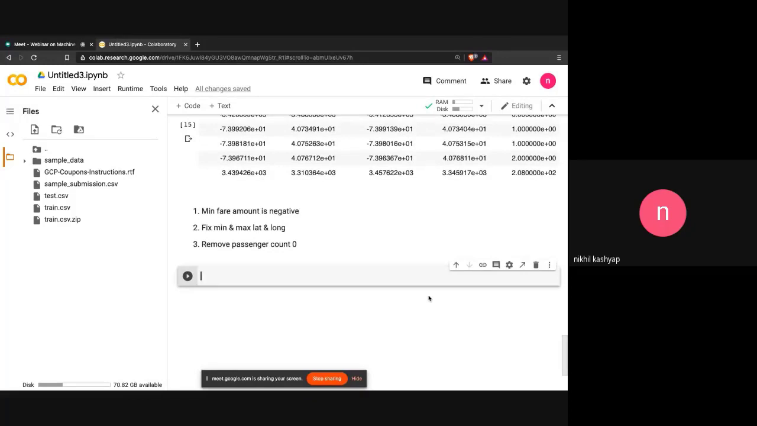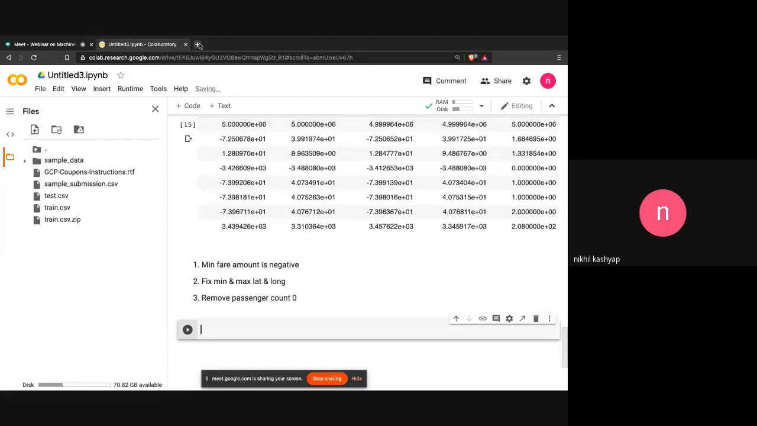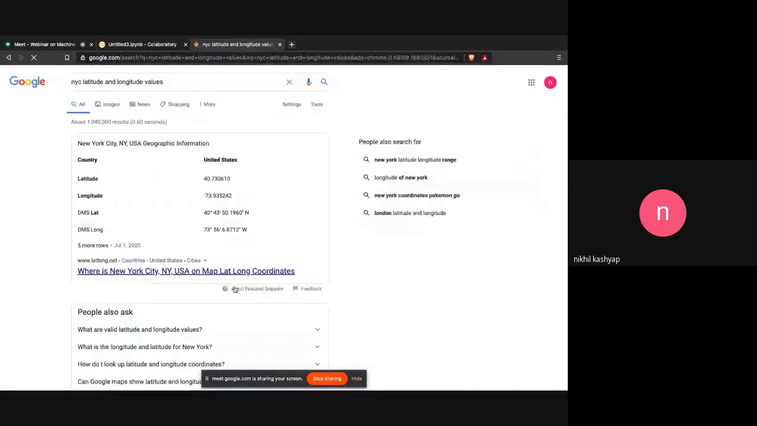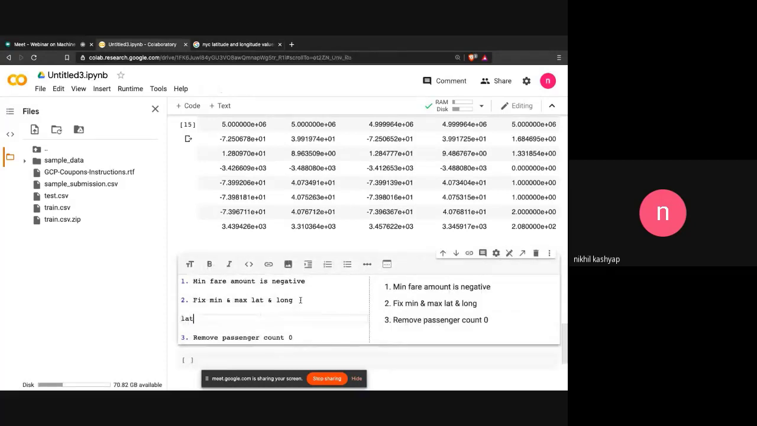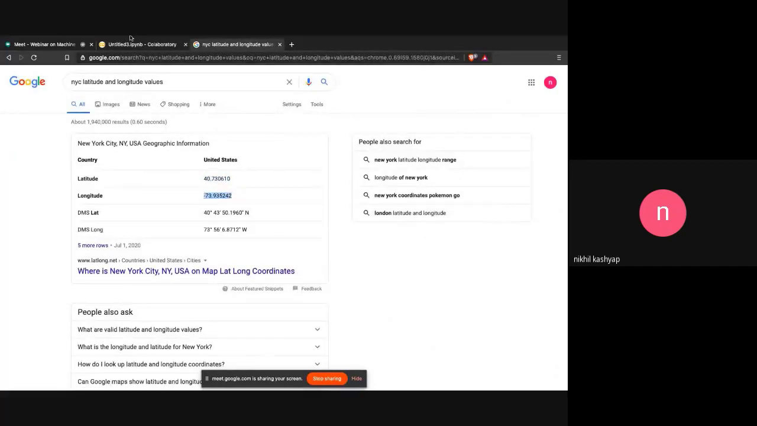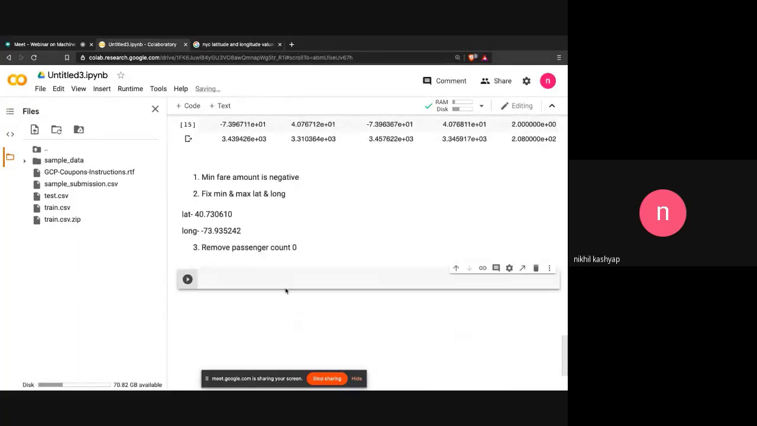So before getting into it, we said minimum and maximum of latitude and longitude doesn't look fine, but we don't know what the latitude and longitude of New York City is. So Google is your best friend. So we'll ask Google. So it says latitude is around 41, and longitude is around minus 74, right? So we have the correct coordinates of New York City.